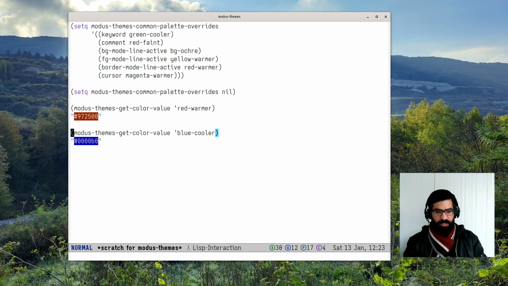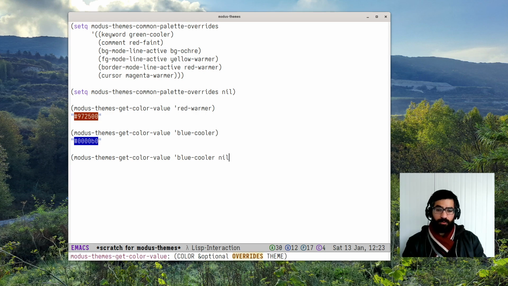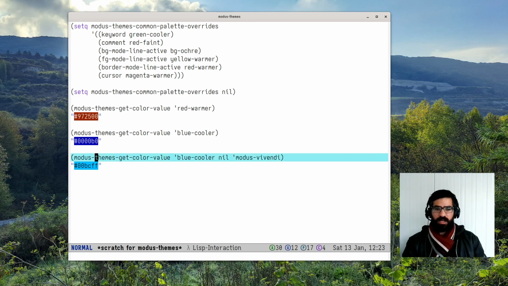And you can even make it so that this one reads from the overrides, and it also specifies a theme. So let's use modus vivendi in this case, the dark theme. And you see, blue cooler for modus operandi is this. For modus vivendi, it's that one over there. So there is this as well. Again, depends what you want to do.